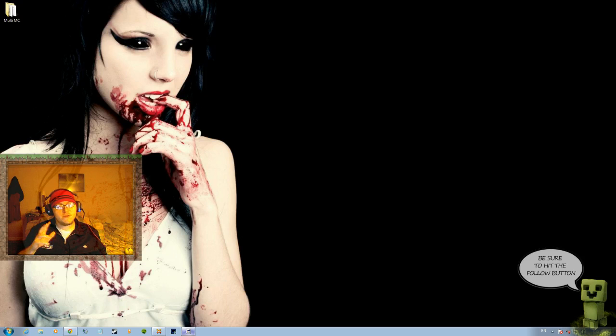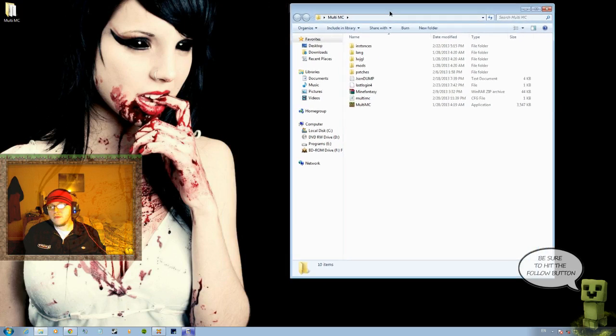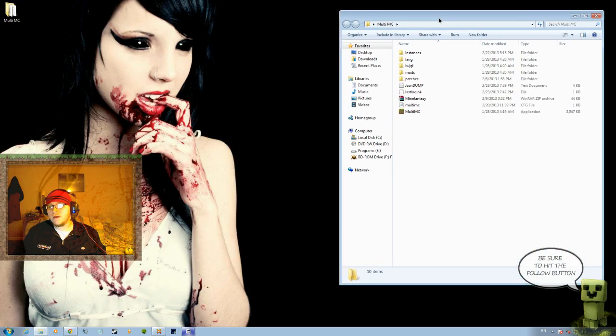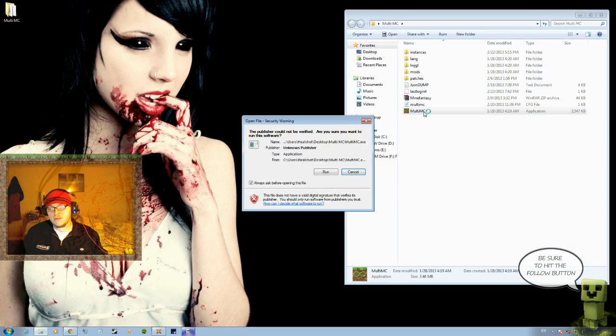Alright, the first thing that we're going to do is assume that you've downloaded MultiMC. First, we'll open up the folder that we had MultiMC in. The next thing we're going to do is double click on our MultiMC.